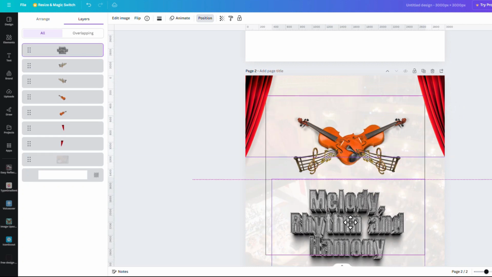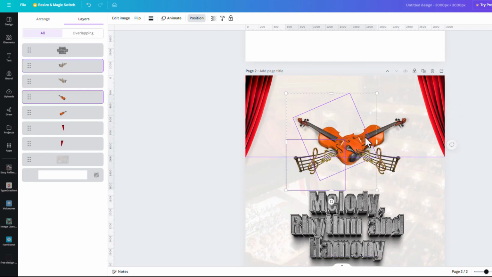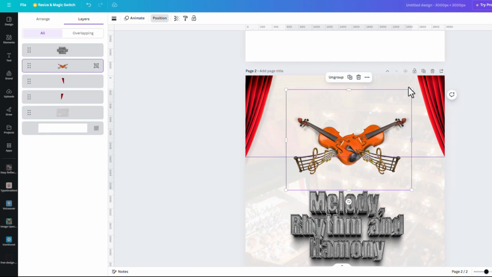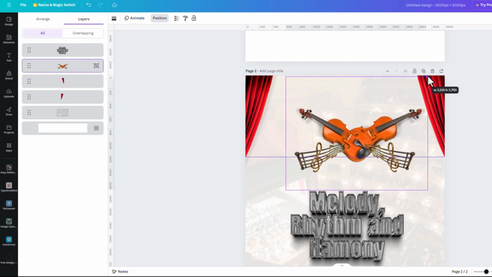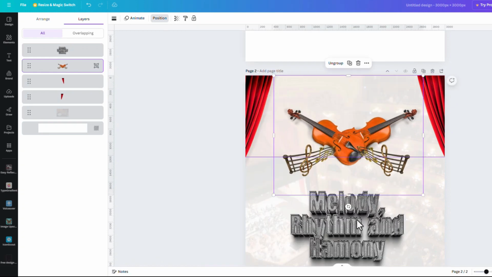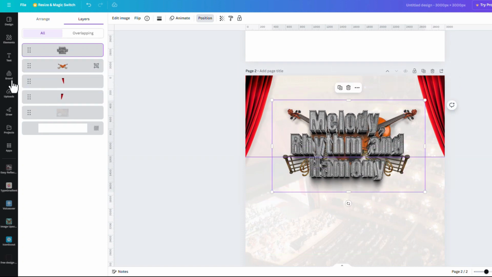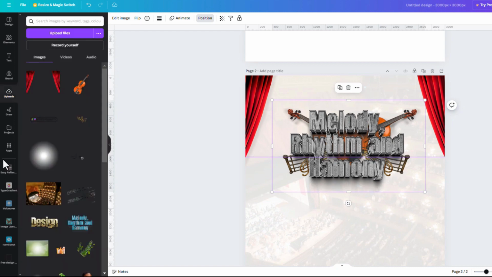Okay, now we can see that these 4 items are small, so we're going to select all of them and just group them so that you can scale all of them at the same time, and hold down your alt key while dragging so that I scale from the middle, or you can just position it yourself. Okay, now we have this here, so we can go to our upload.